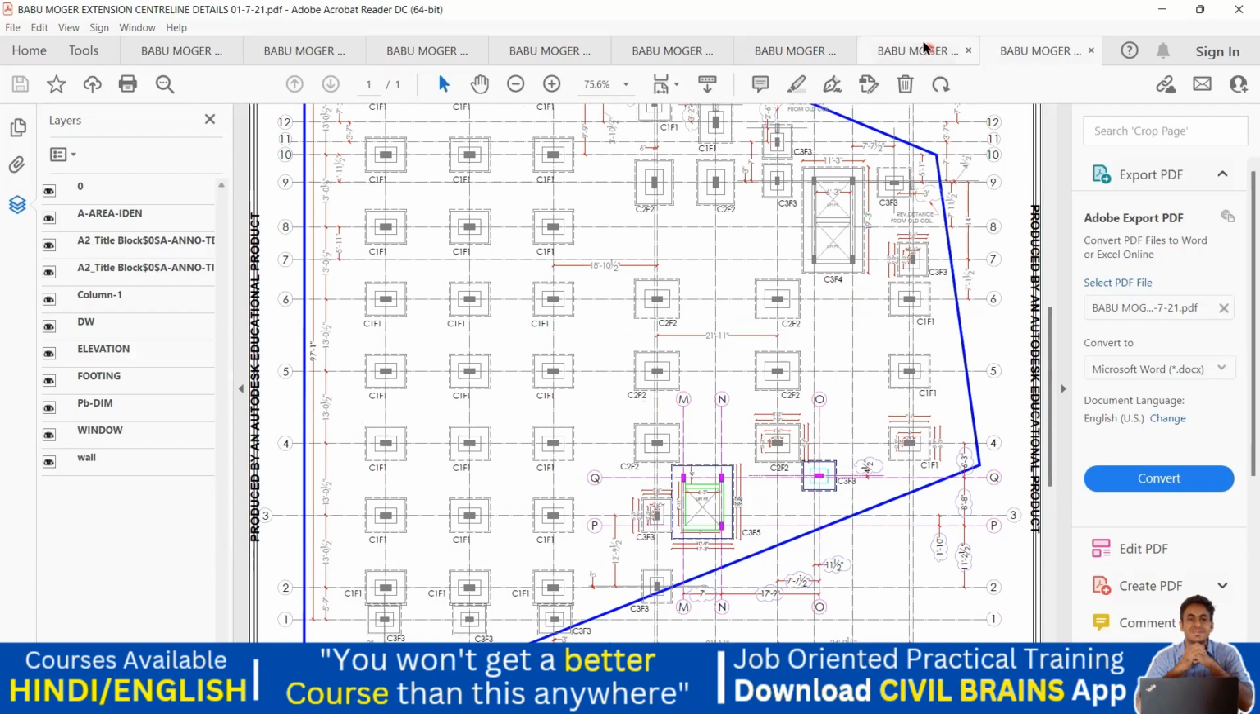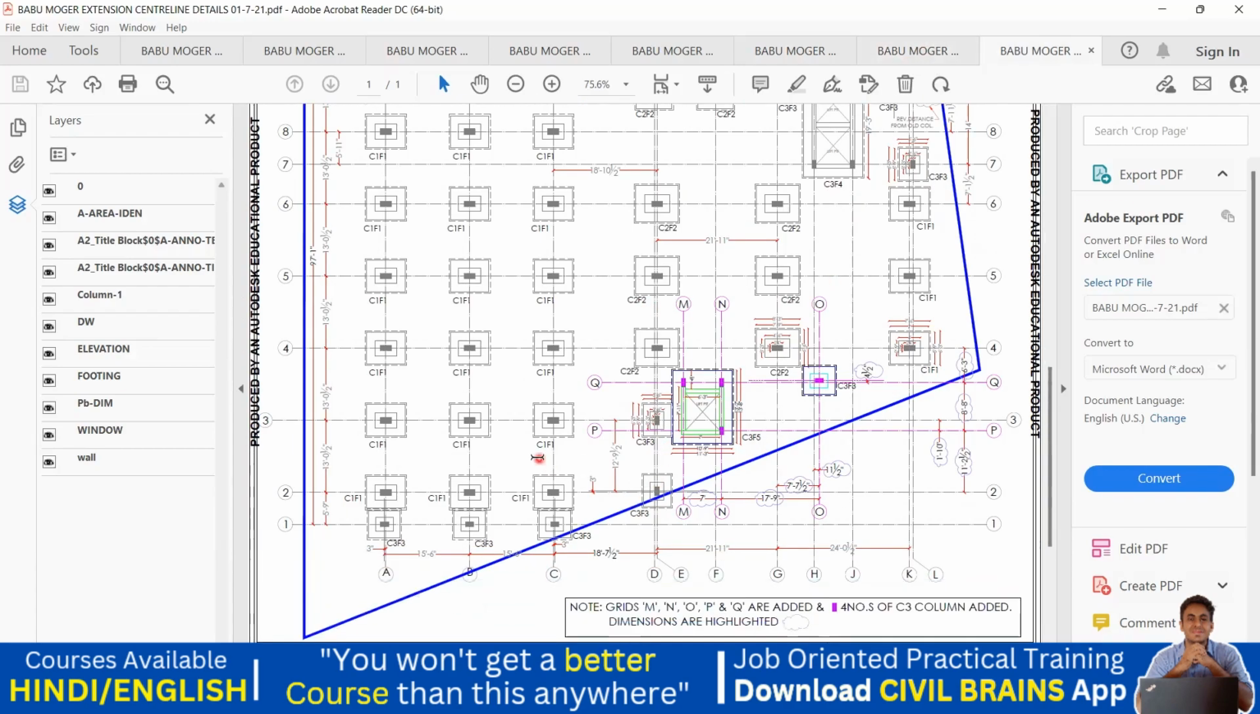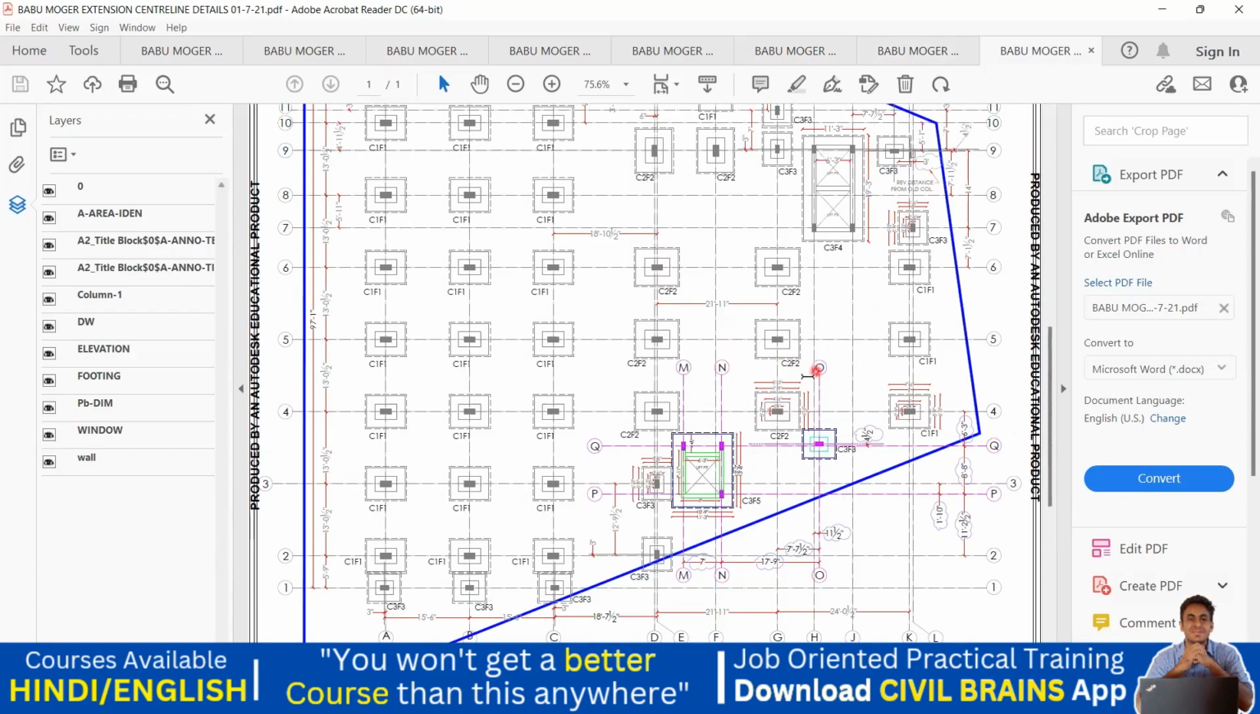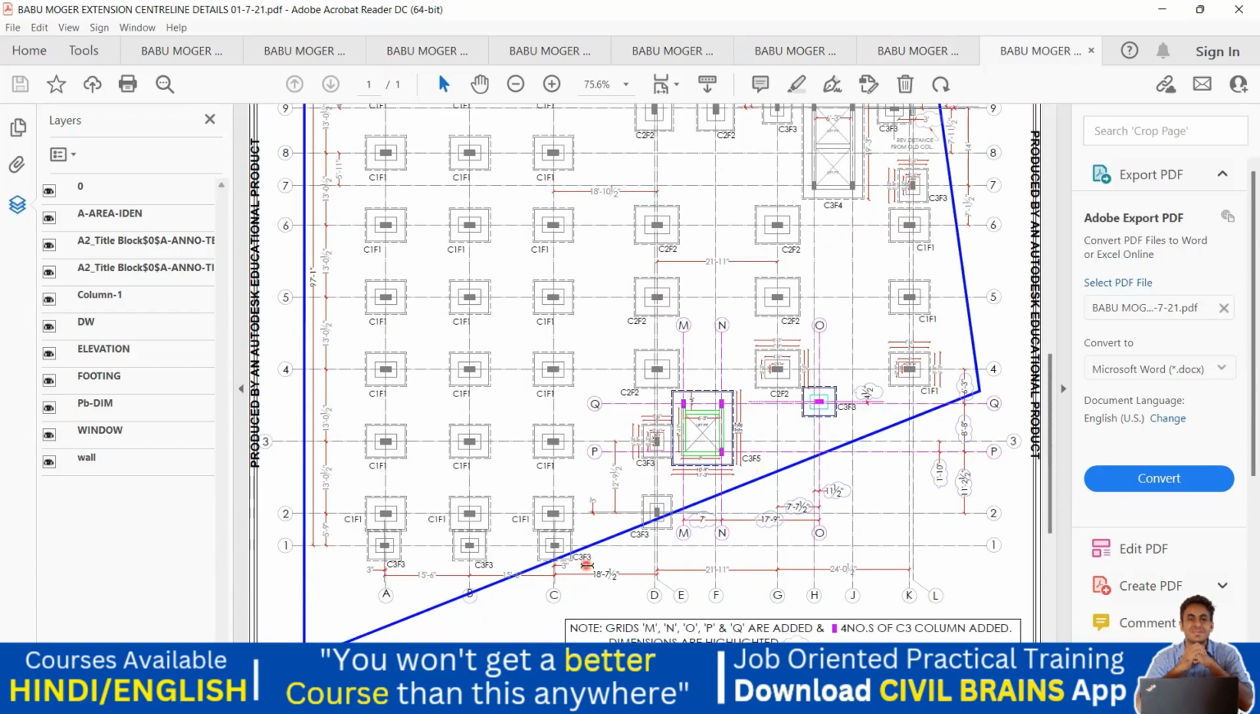Okay, C2 F2. Got it. So C1 F1 is one kind of footing. Then we have C2 F2, another kind of footing. Then we have C3 F3, and then we have C3 F4, and then we have C3 F5. So these are total 5 kinds of footing what we have, and accordingly you're going to get all the reinforcement details for this particular building.